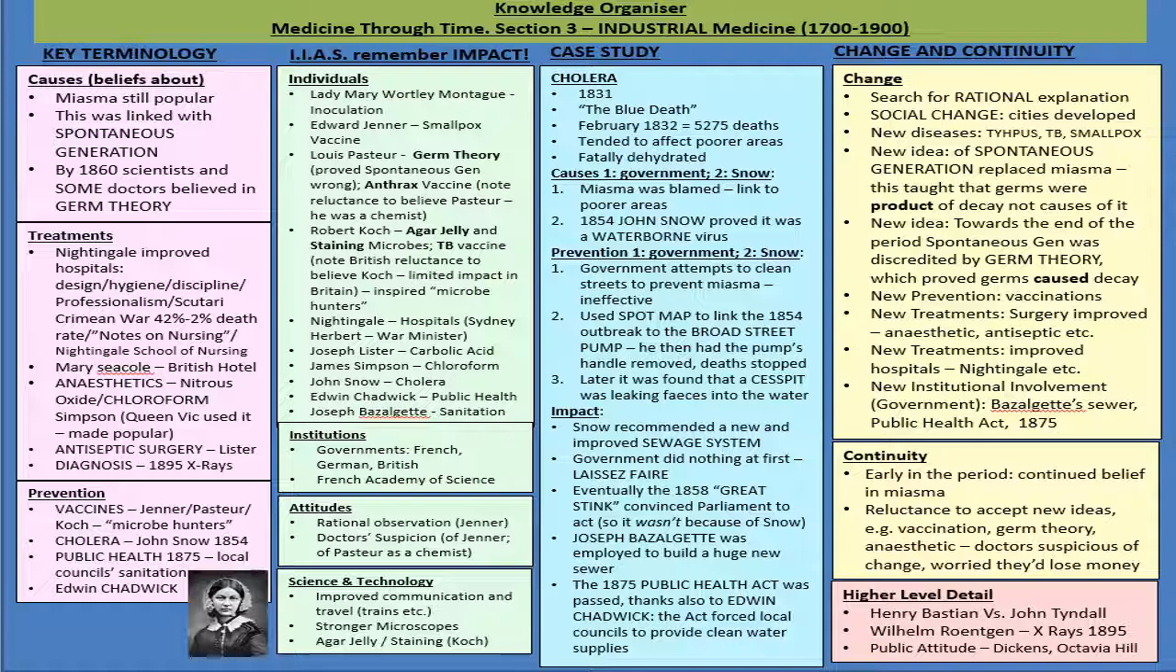But in 1875, based on the recommendations of Edwin Chadwick, a new Public Health Act was passed.